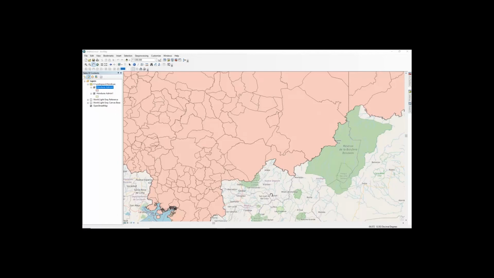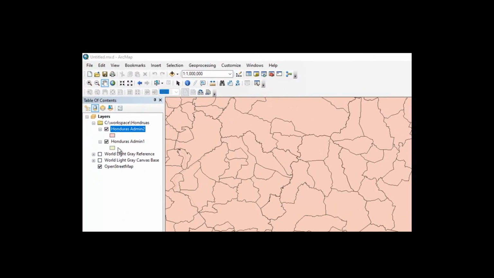Welcome back. One of the most challenging aspects for new GIS users in ArcMap is the problem of promoting layers. Right here in my table of contents, I have a couple of layers for administrative districts in Honduras. And the goal here is to move admin 1 and promote it above admin 2.